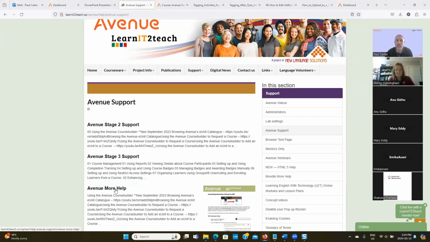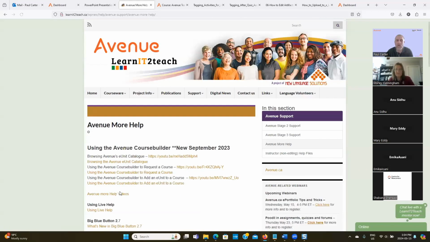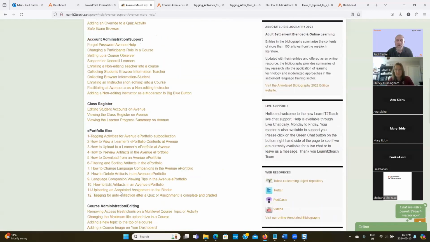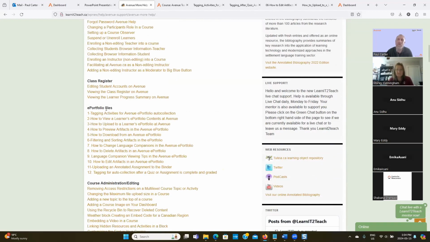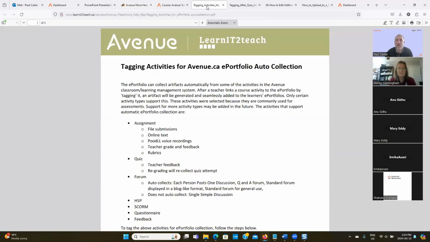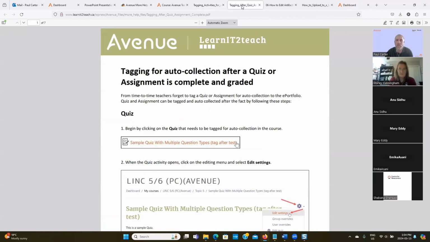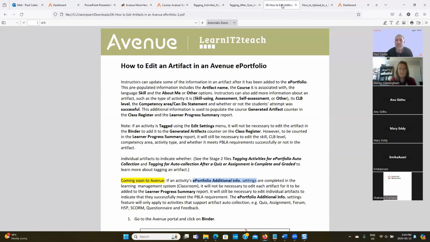So I always like to remind teachers of these pages. Avenue More Help is a great one. On this page, you'll find a whole section on ePortfolio files. This is also in the Stage 2 documents page on Avenue Stage 2 support. And all throughout the session, we're going to talk about tagging activities. So that's here. We're also going to talk about editing artifacts. So that one's here. And then tagging for auto collection after a quiz or assignment is complete. So that one's there as well. These are great files. And when we post the video on YouTube, I'll do a forum post and I'll share these files with you in particular because we'll talk about these today.